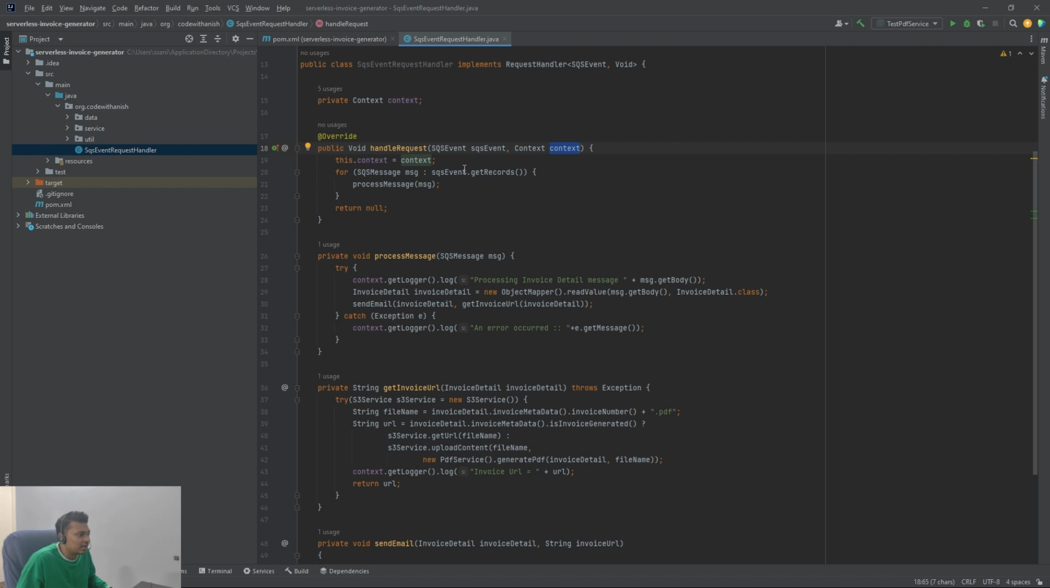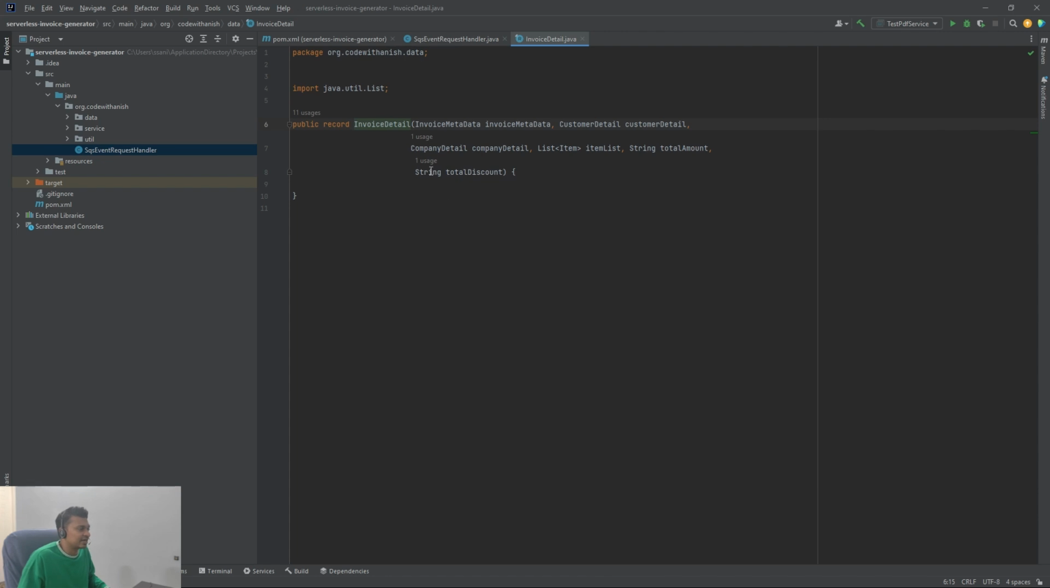Now this SQS message body is nothing but whatever invoice detail the web service is sending to the SQS. The message we receive in this body will contain that message, and as I told, this will be a JSON. So we are using the object mapper to convert that into a class. Here I have defined a Java record, which is the Java representation of the object.